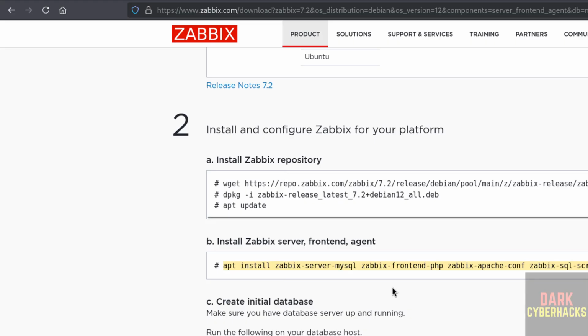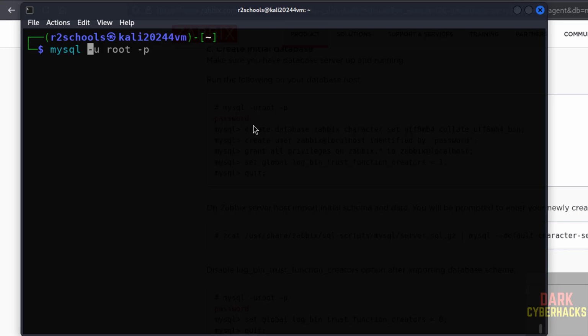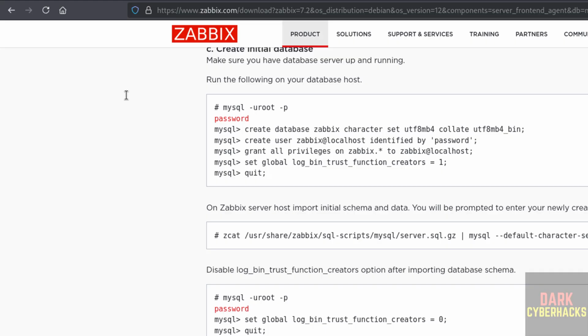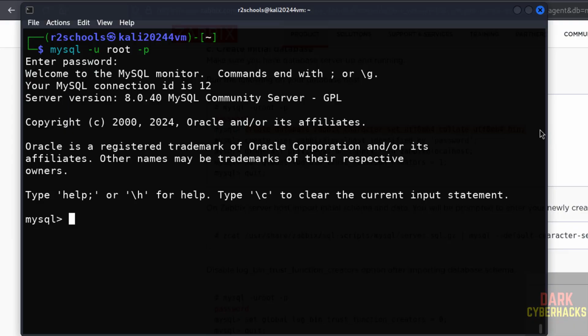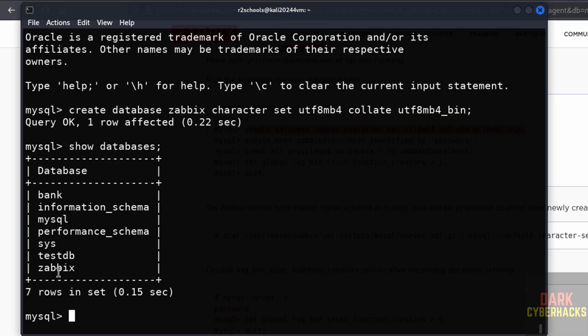So now create the initial database. As I told you, I have installed MySQL on Kali Linux 2024. So we have to connect to MySQL: mysql -u root -p. See, I have installed MySQL server version 8.0.40. First, we are going to create the database. Then we are going to create the user. Then we are going to grant privileges. Then we are going to set this global variable. So copy these commands one by one. Paste here, hit enter. We have created the database. So show databases. See, the new database zabbix is there.